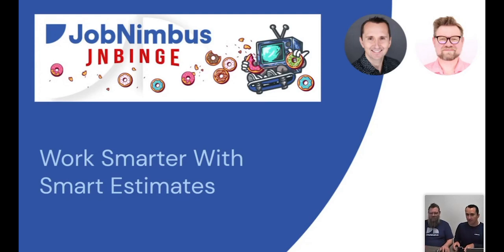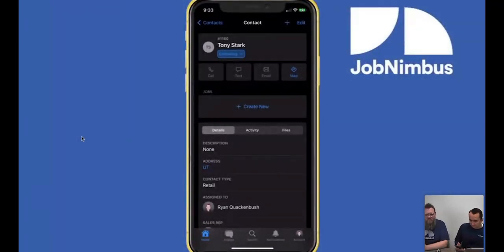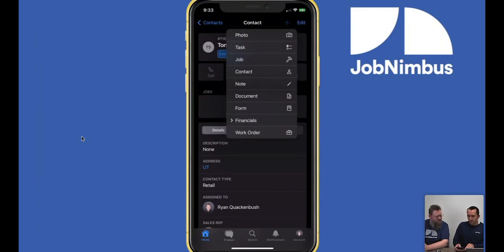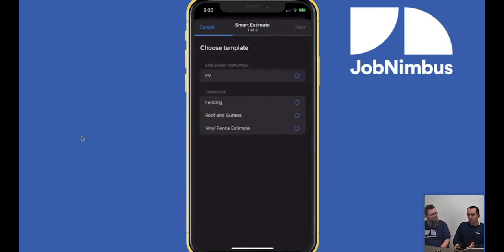I'm going to start off demoing on mobile. So I'm here on our iOS app, and the first thing I'm going to do is come into a contact and click the plus button at the top right. Then I'm going to select financials. From there, I'm going to tap Smart Estimate. Here I have a list of templates that I've created beforehand, and we'll show you how to create one of these in just a few minutes. I'm going to do a vinyl fence estimate.